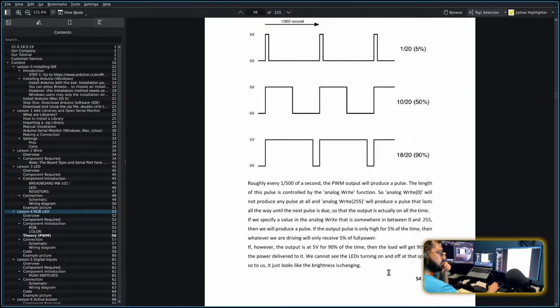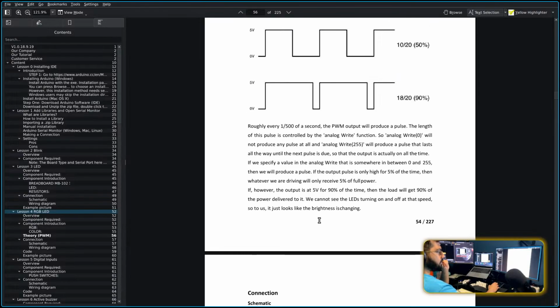Okay, I'm not sure if I'm following it. Okay, maybe I'll see the code and I will figure it out.